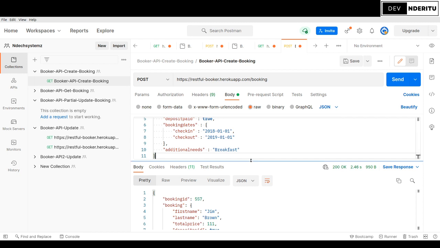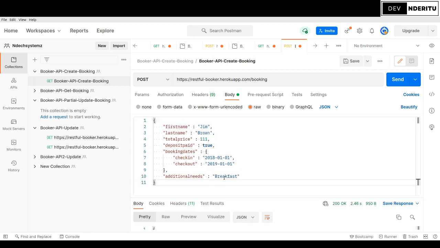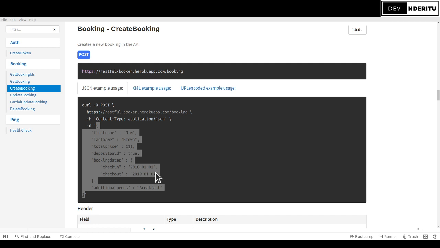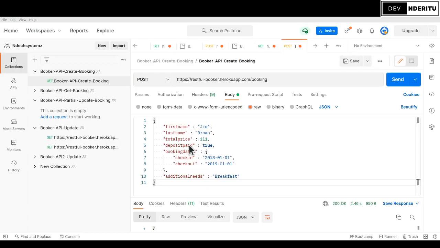In the body, that's where you're going to put the JSON payload. In this case, you're seeing it's first name Jim, last name Brown. This one, you just have to copy and paste the way it is. Let me just go back to the browser. You're going to copy this part from the start, from the bracket. So this is the payload that you're going to put. Once you copy it, you paste it here in this area. Once you do that, you can perform the post request.